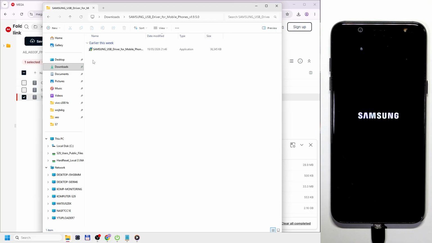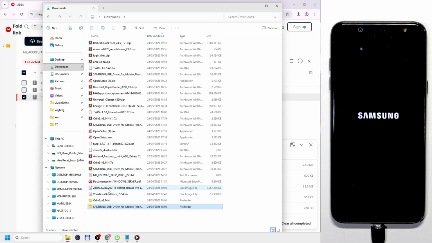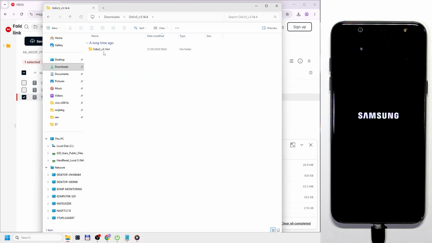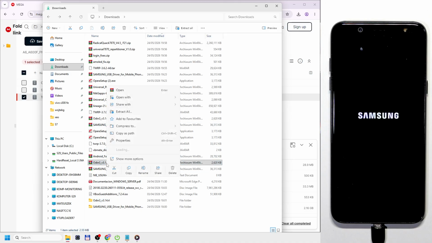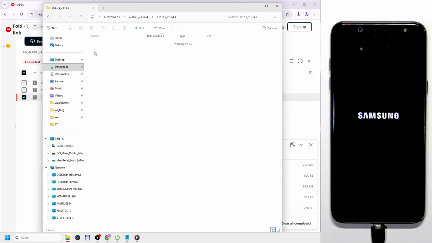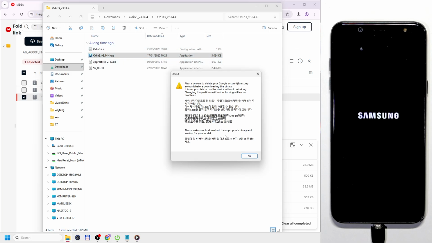After installing it, it is very important that you restart your computer, otherwise the driver will not be working. I already have it installed, so I won't do it. Then let's go to Odin and let's go inside. Again, for Odin, you need to just right click on the file, click on extract all and extract it. Then open the exe file.